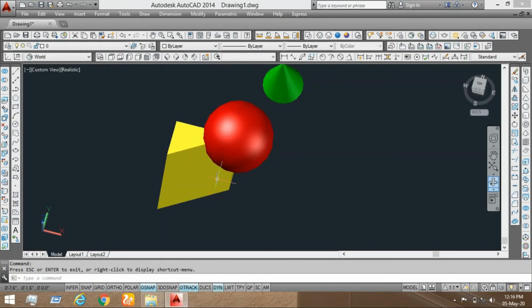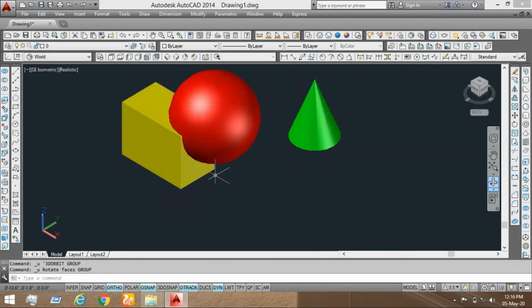Okay friends, so here we understand rotate face, how to rotate. So friends, this command is so easy, and the next command we'll understand in the next video, friends.